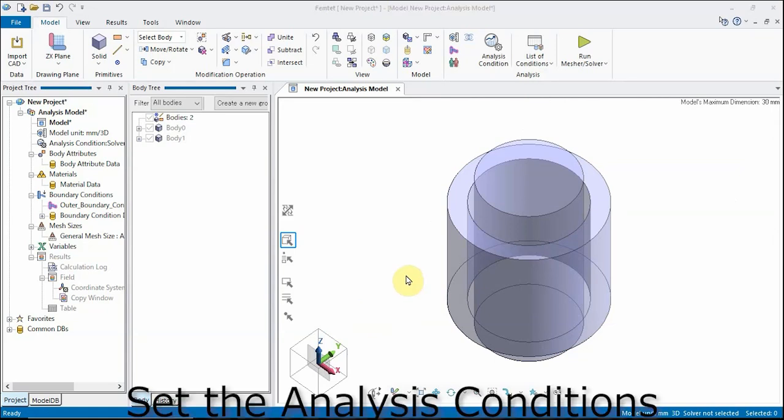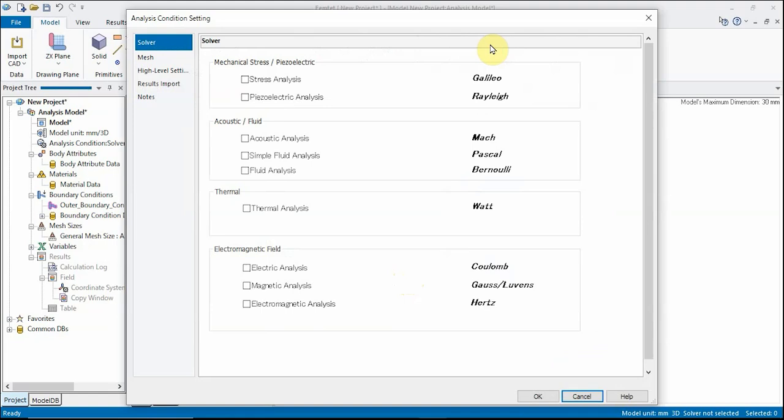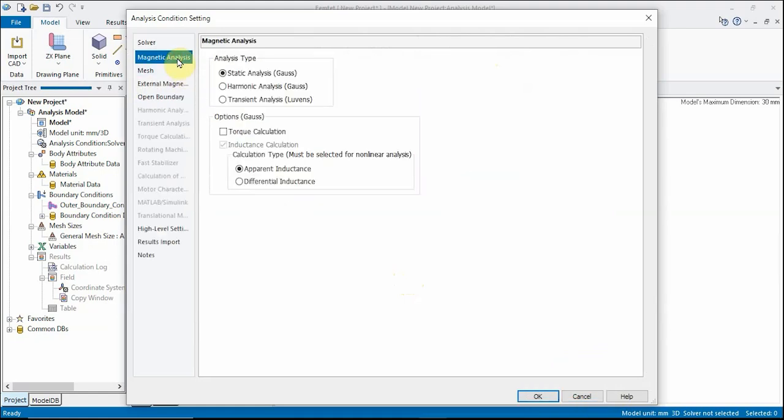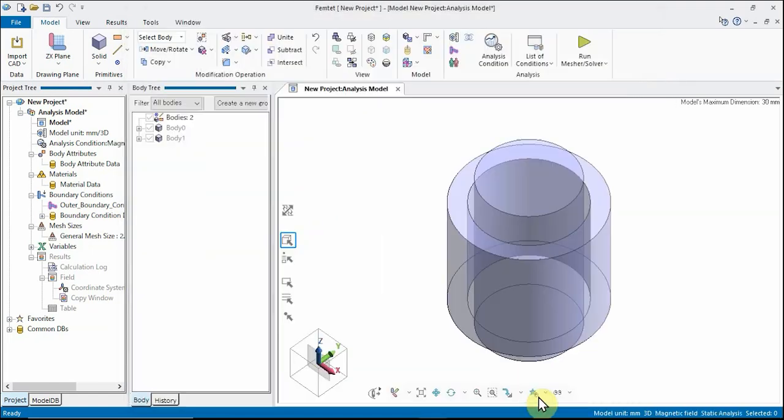We set the analysis conditions. On the Model tab, click Analysis Condition. The Analysis Condition Setting dialog will show up. On the Solver tab, select Magnetic Analysis Gauss. Go to the Magnetic Analysis tab. Confirm that the analysis type is Static Analysis. Click Mesh tab and set as follows. Deselect, set the general mesh size automatically. And enter 2 in General Mesh Size and click OK button. The analysis conditions have been set.